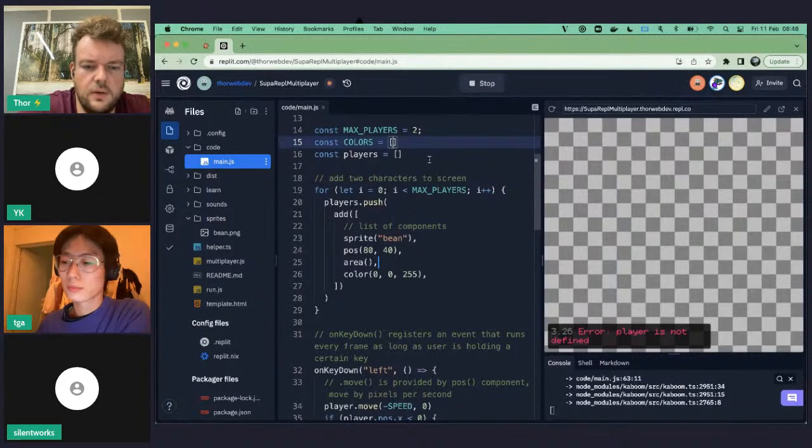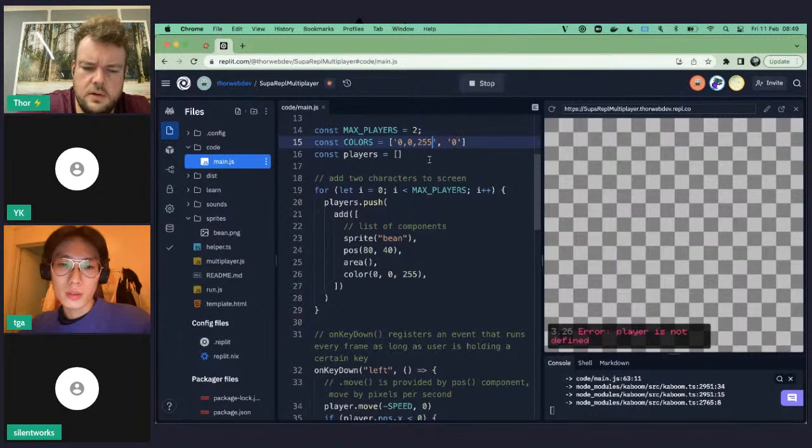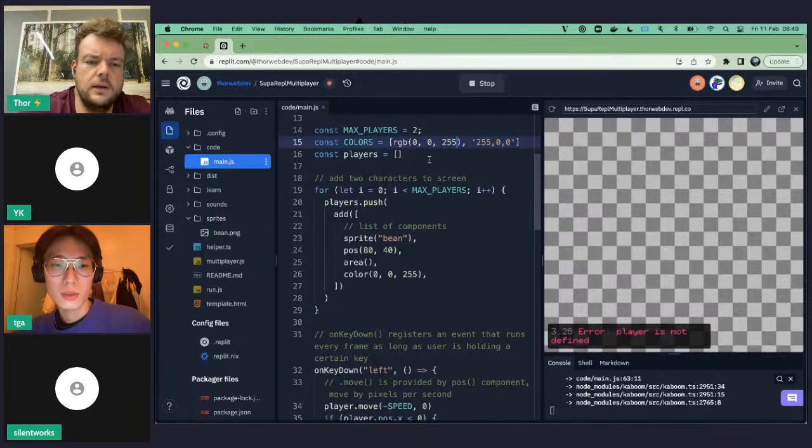So we kind of need to split it, right? So if I were to put it in as 0,0,255 and then maybe 255. Is this RGB? Yeah, it's RGB. So let's try. Actually, you can use the color function RGB to construct color objects. Okay, sweet. So okay, let's do that.